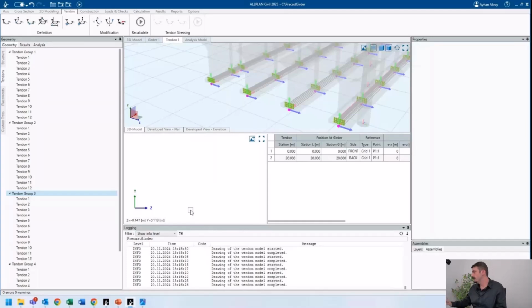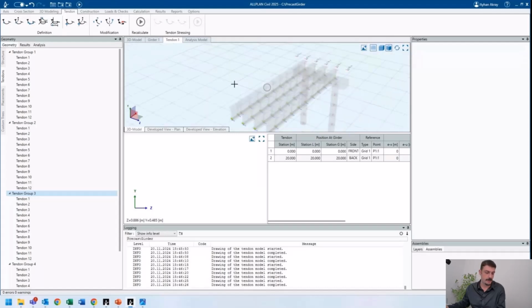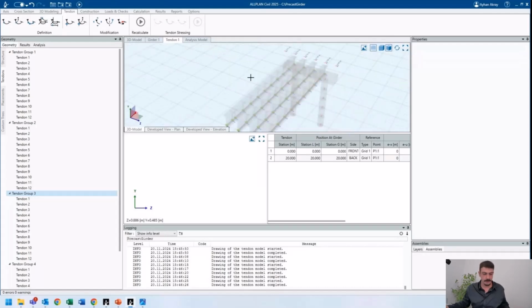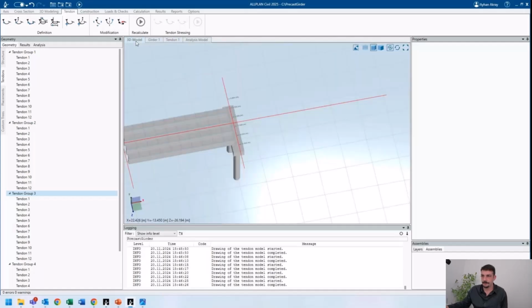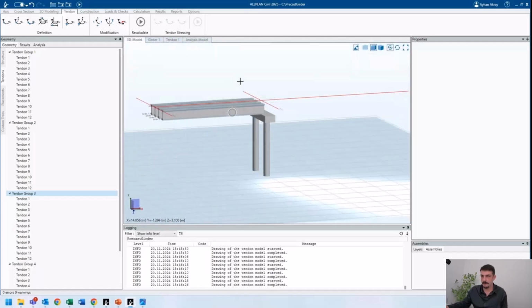I will check if there is any question. No. Okay, I can continue. So up to that point, it was mainly about the geometrical creation and analysis model creation. After that, we can see how we can load our structure and simulate our construction stages. So before going to the construction stages, these were the geometrical definitions of the tendons.